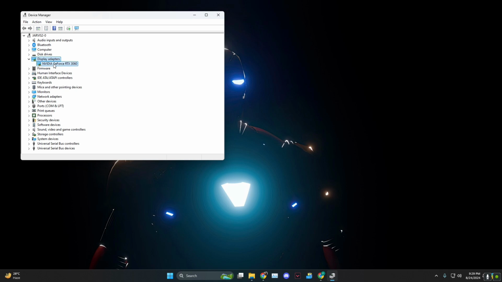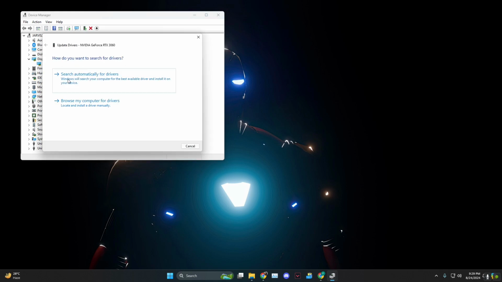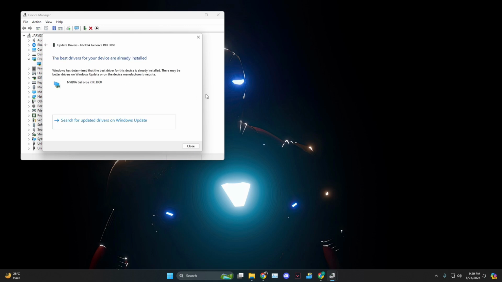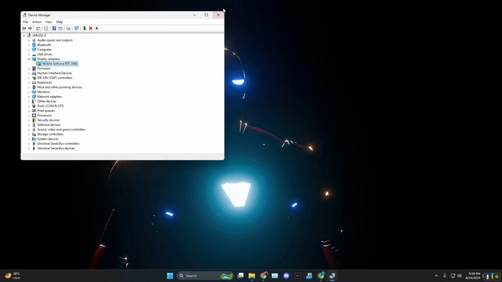Next thing you want to do is device manager, go to open and then double click on display adapters and then right click on your GPU, and then click on update driver and then search automatically for drivers. As you can see, it says it has been already installed.